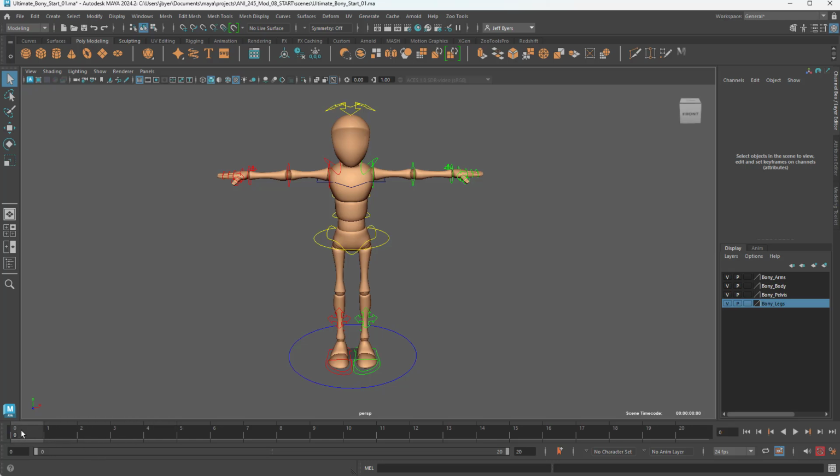So the idea is we're going to keep the character at frame 0 and select all of the controllers and keyframe that, and we're going to continue all the way down to the end. So all you have to do is go from one pose to another, so we'll have 20 poses in one scene. So we'll get started.